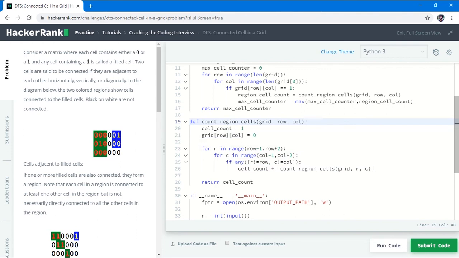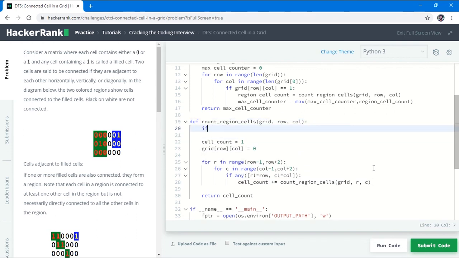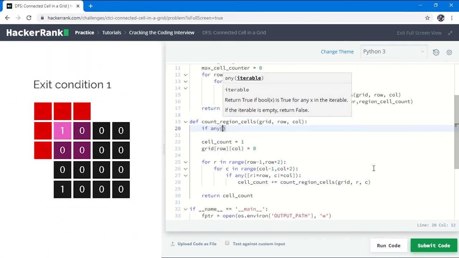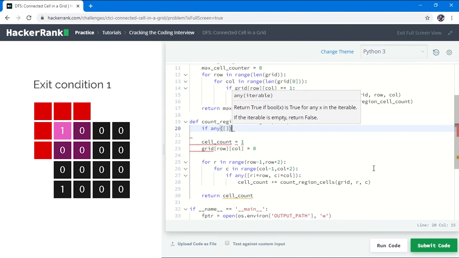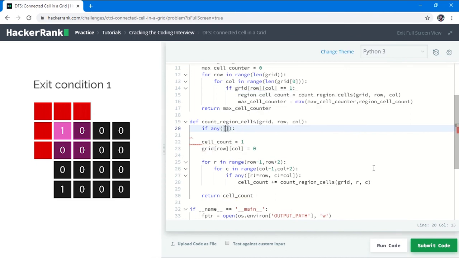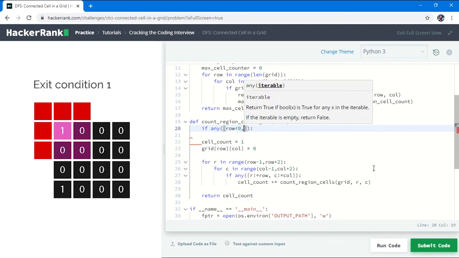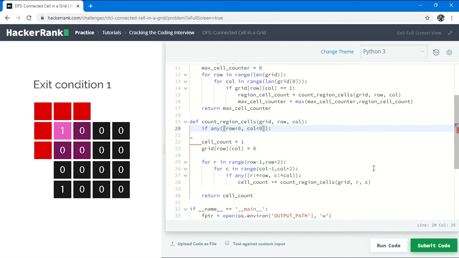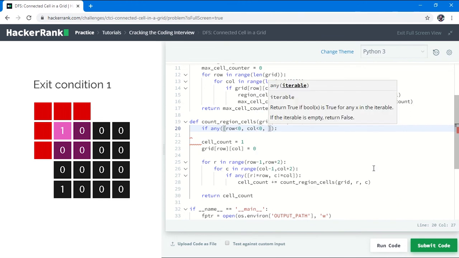Now the only missing piece here is the exit condition for our function. While processing a cell, one condition for exit can be, the cell is outside the boundary. The checks can be row less than first row, column less than first column, row greater than last row, or column greater than last column. If any of this scenario happens, return the cell count as 0.